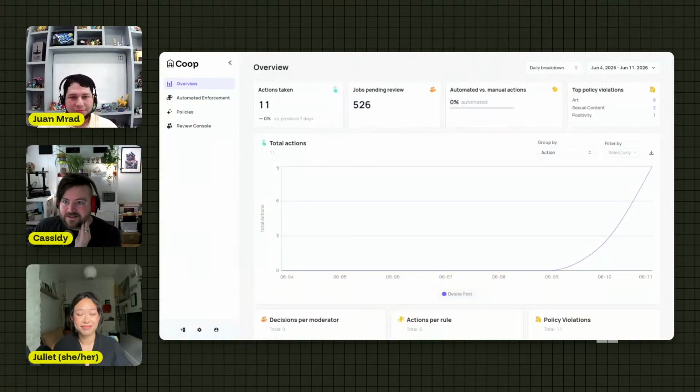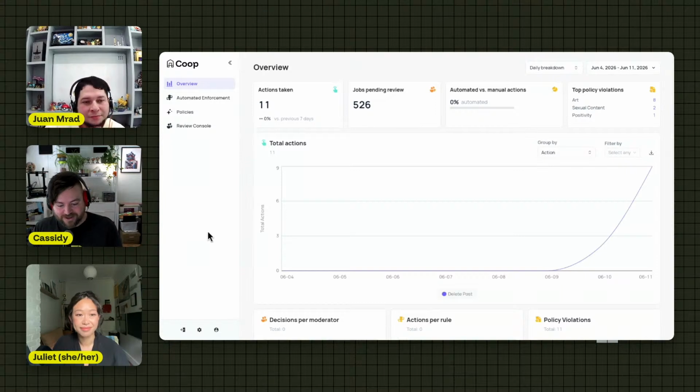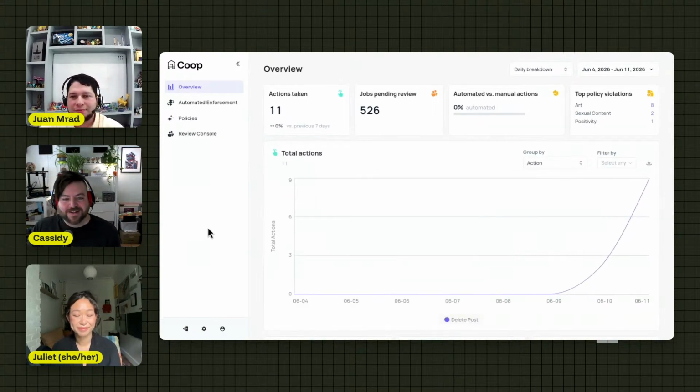So yeah, this is Coop. If you have not seen Coop before, this is Coop. This is the dashboard we start off, but I'll let Juliet narrate what we're gonna go through here.